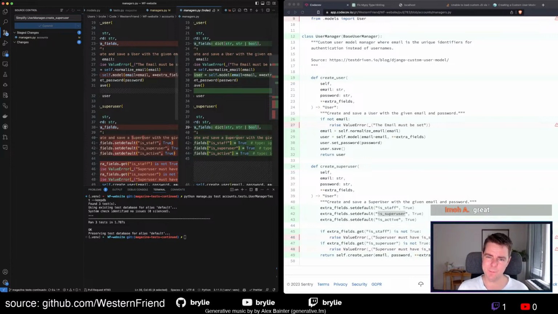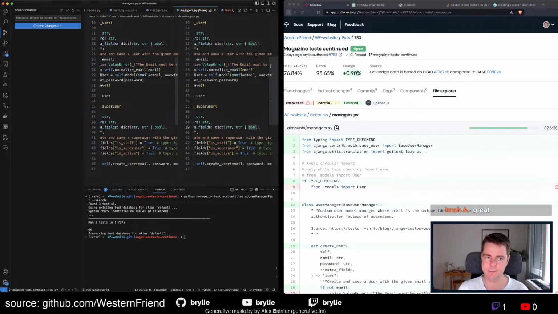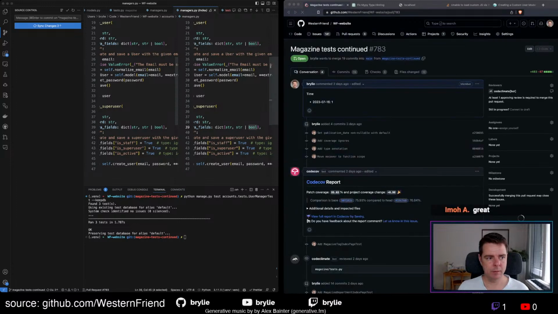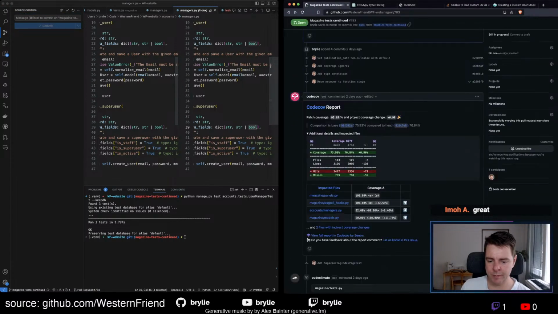So I'll not push this up just yet. Well, I suppose I can. I've got a couple of changes. That'll allow our continuous integration pipeline to run and get a measurement of test coverage. So right now I think we're at 82%. And that should put us back to 100% for the accounts managers.